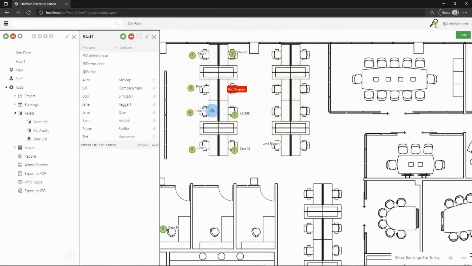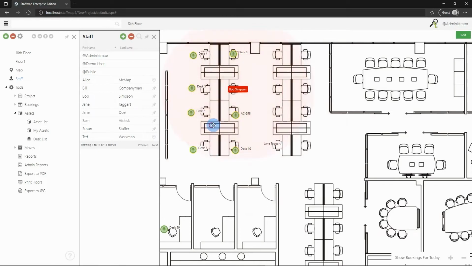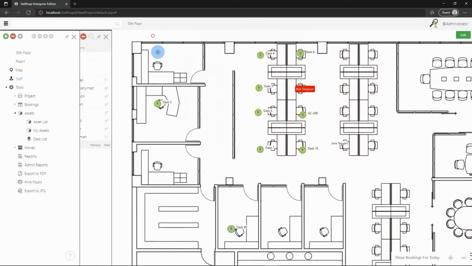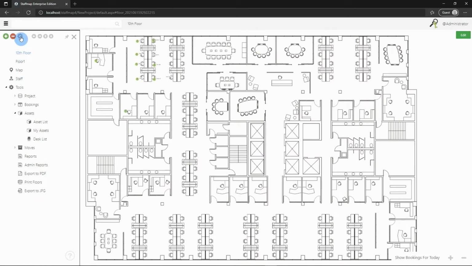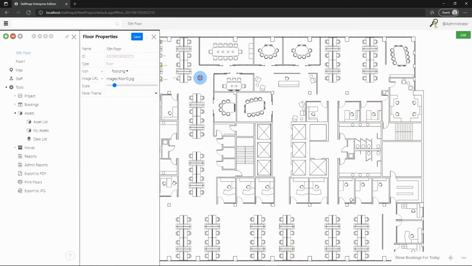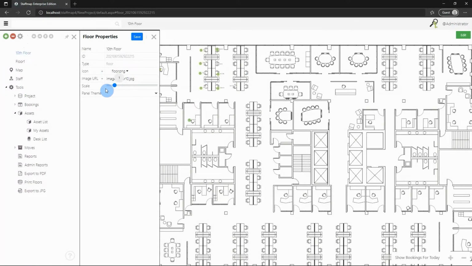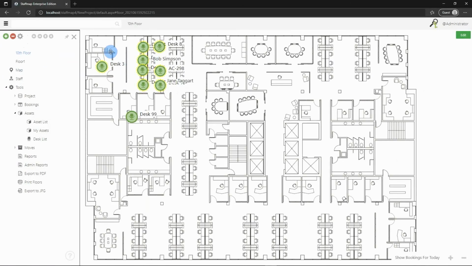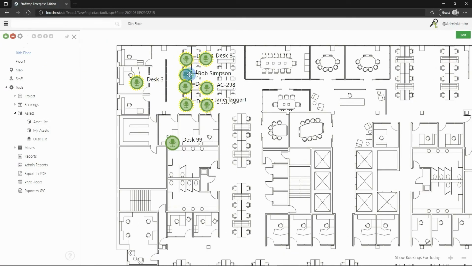So if you've added panels to your floor and they look a little bit too large or too small, you can always jump into the floor properties and edit the scale. So if I click on 10th floor in the side menu, and then the properties icon at the top, you'll see in here we do have a scale slider. So if I decrease this to 0.25 and save, we'll see that those panels are now much larger, but they've kept the same positions that they were added in.